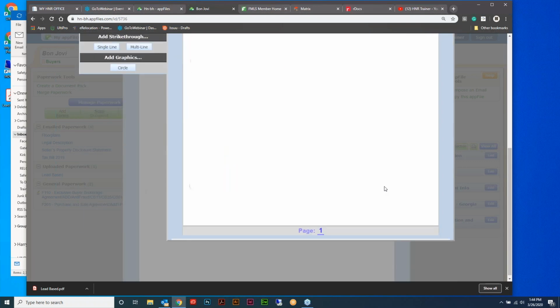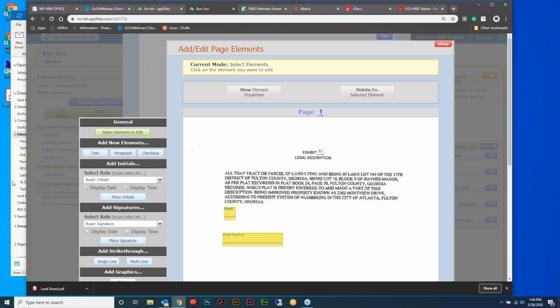You also can strike through, you can add graphics, like right now it has a circular item. It's pretty straightforward for adding elements. Do I have any questions about this? Okay, pretty straightforward. Most of y'all have worked with a program very similar to how this works. I get that. I'm going to close out this option, and you'll notice here's the elements that have been added.